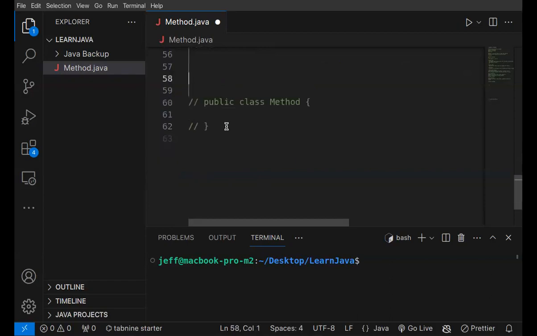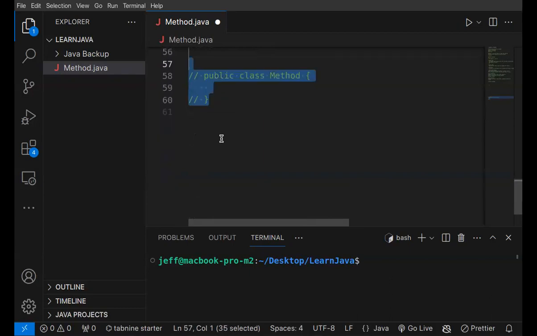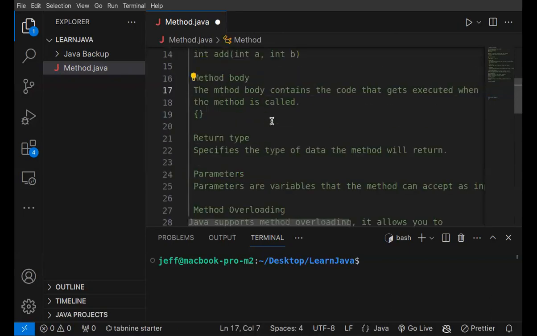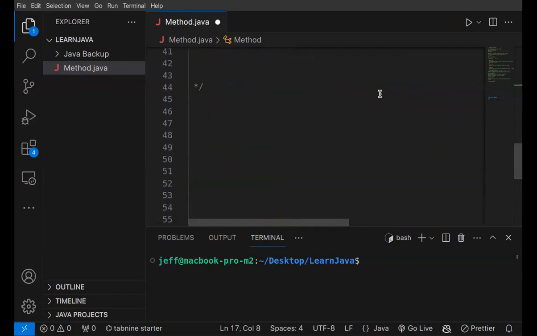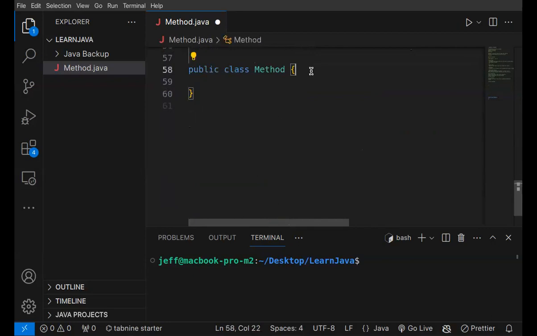So earlier on, I explained to you how you can play around with this. Once you create it using VS Code, it will create for you the public class, which the class will be method. Remember I explained what this contains: the method body, the code that gets executed when a method is called. Now we're going to write our code and then see how to execute this program. Is that okay? Now, let's have a look here. We have a public class method, and the file is saved as method.java.